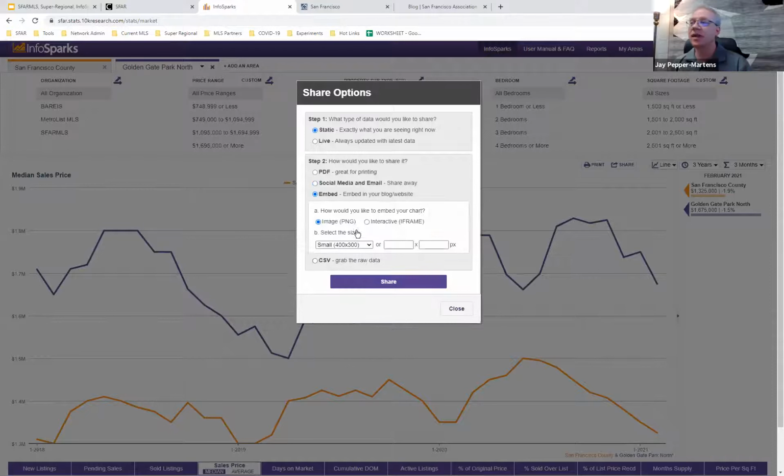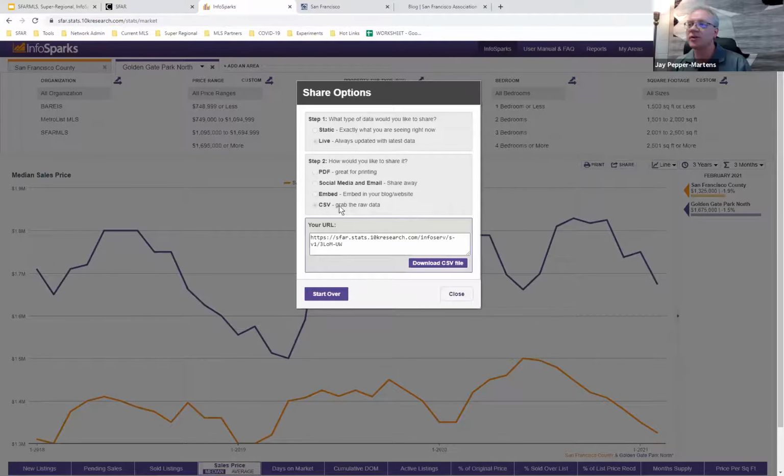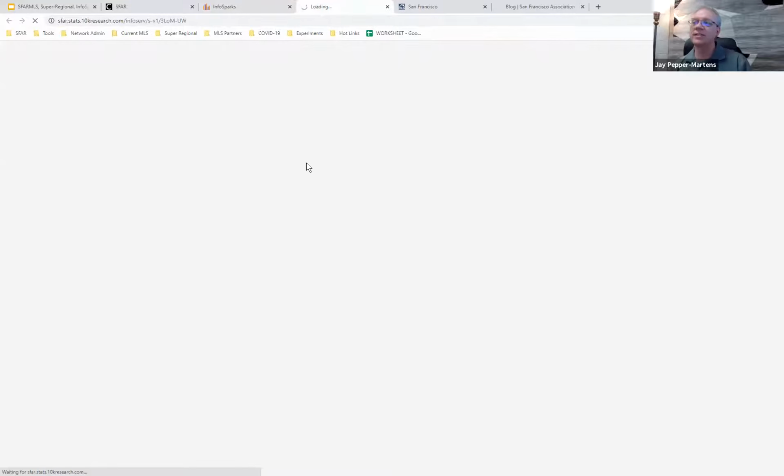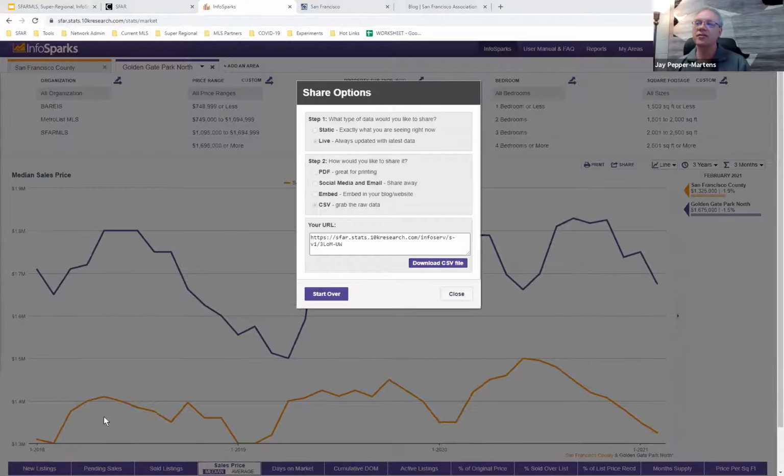So don't hesitate to go in and play with these tools. Grab the live link, do a little share for yourself. So here I'm going to actually grab a CSV file where you can see the numbers that were being used to generate that graph. So maybe you like to generate a lot of your own charts in Excel, but you can actually pull up.